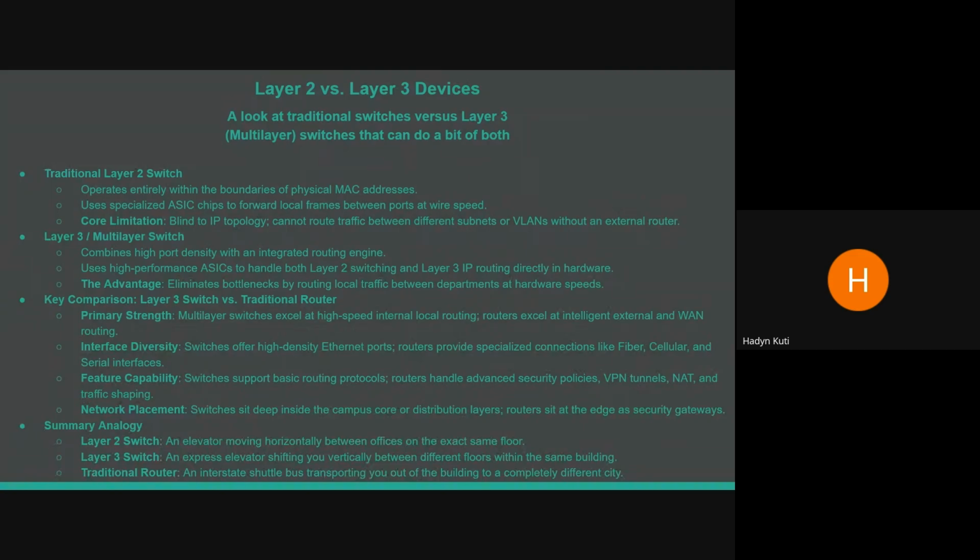The primary strength is that multi-layer switches excel at high-speed internal local routing, while routers excel at intelligent external and WAN routing. Switches offer high-density Ethernet ports, while routers provide specialized connections like fiber, cellular, and serial interfaces. Switches support basic routing protocols, while routers handle advanced security policies, VPN tunnels, NAT, and traffic shaping. Switches sit deep inside the campus, core, or distribution layers, while routers sit at the very edge as security gateways.